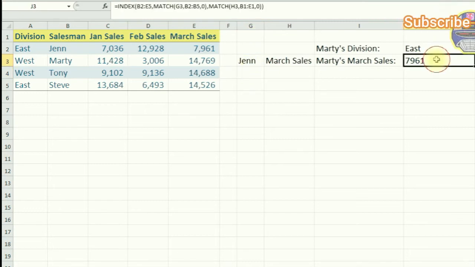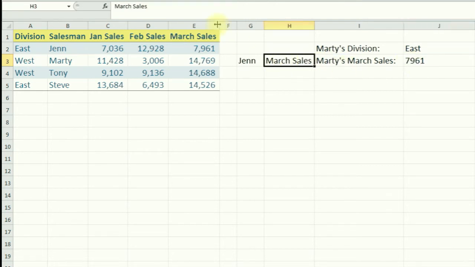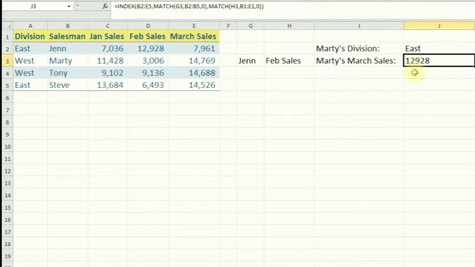Boom, this changes automatically because now it does a match for Jen and it still does March sales. It's 79.61. And this can change also. Say instead of March sales, we had Feb sales for February. Now it's 12.928, which matches right here. So it becomes very interactive and you can change it.